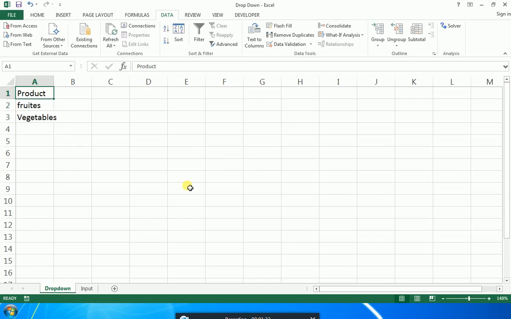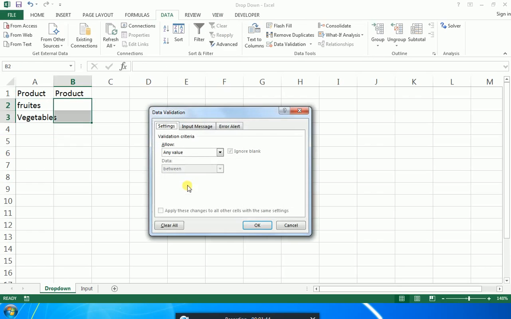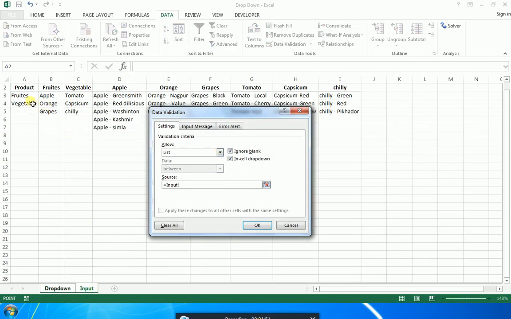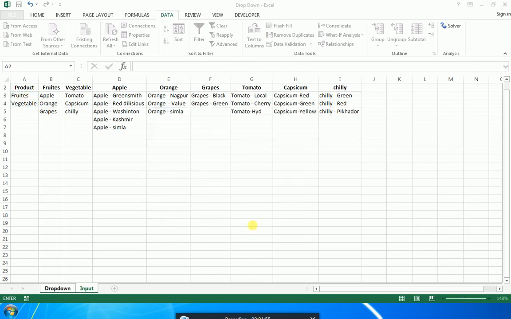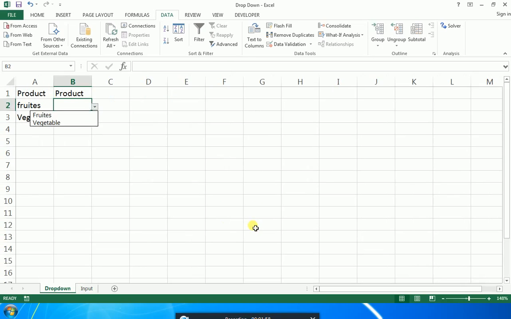Another way to create the simple drop down is to go to the validation tool, and the shortcut of the validation tool is Alt D L. This is a list and this is my source data. I have already created the master. Look, this is how you can create a simple drop down.